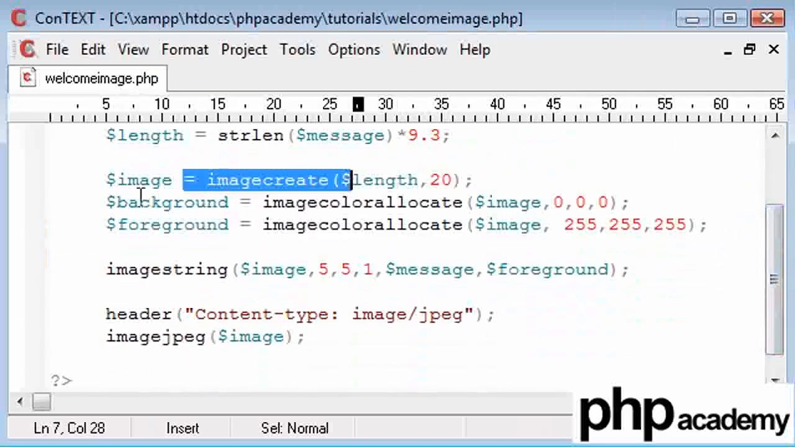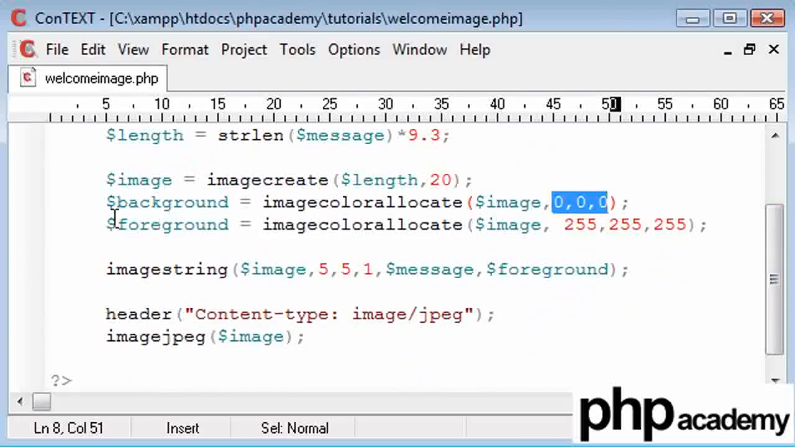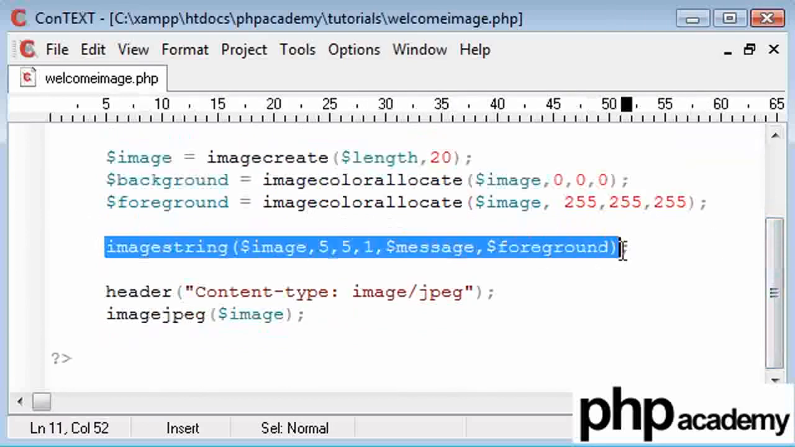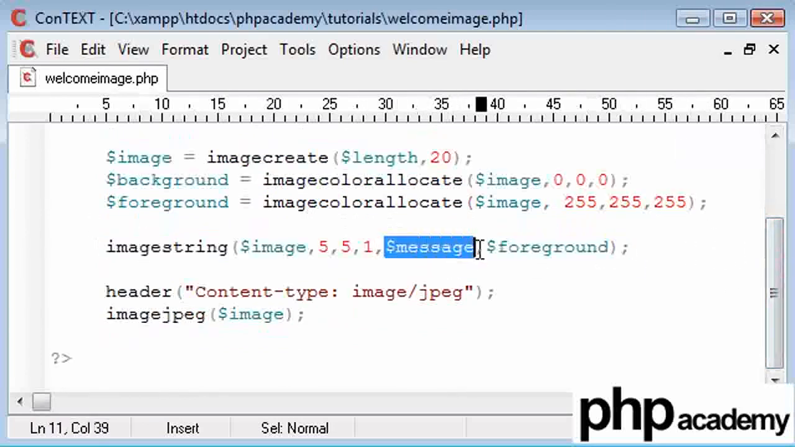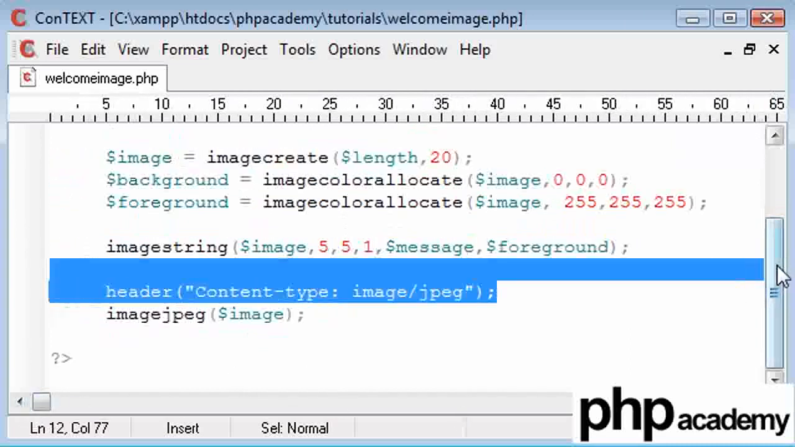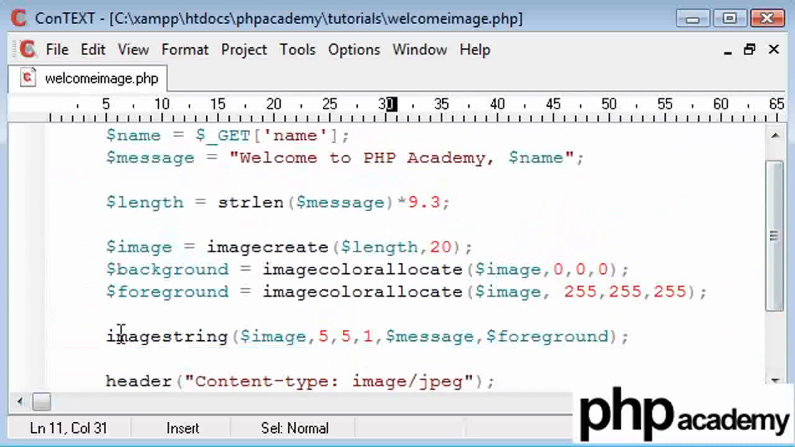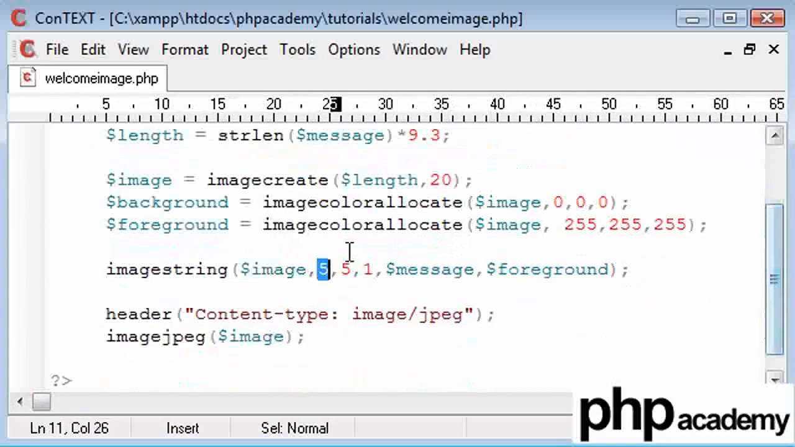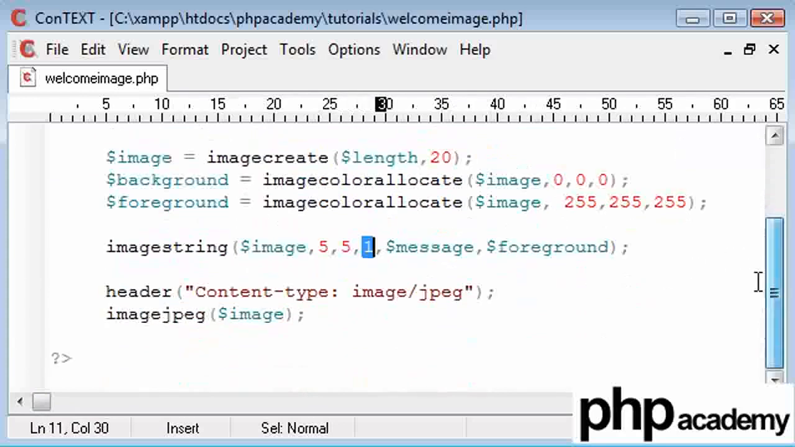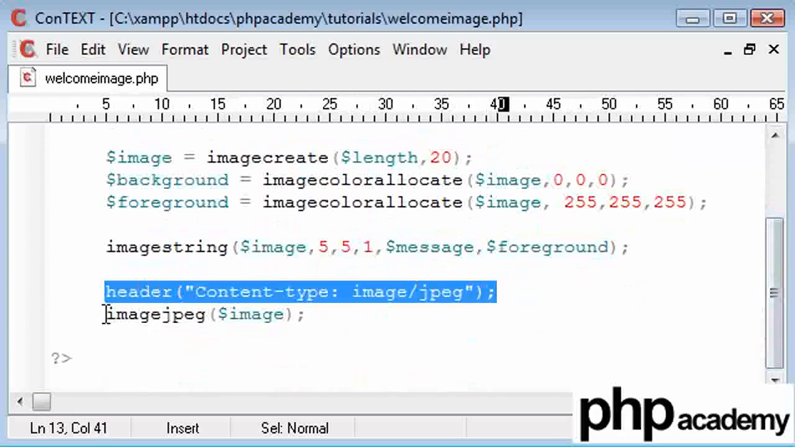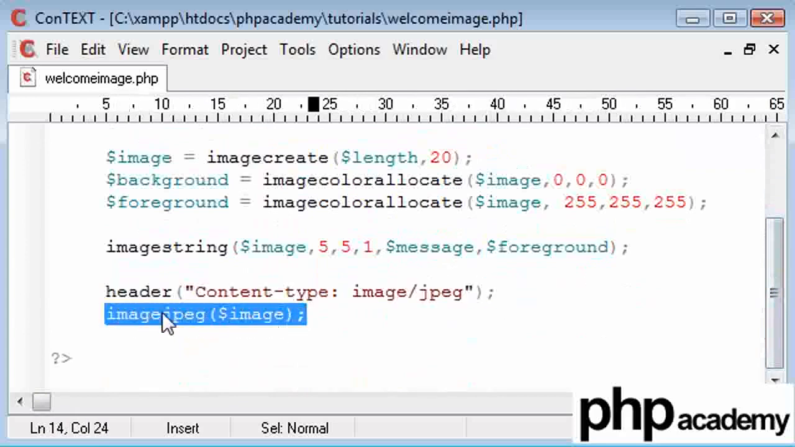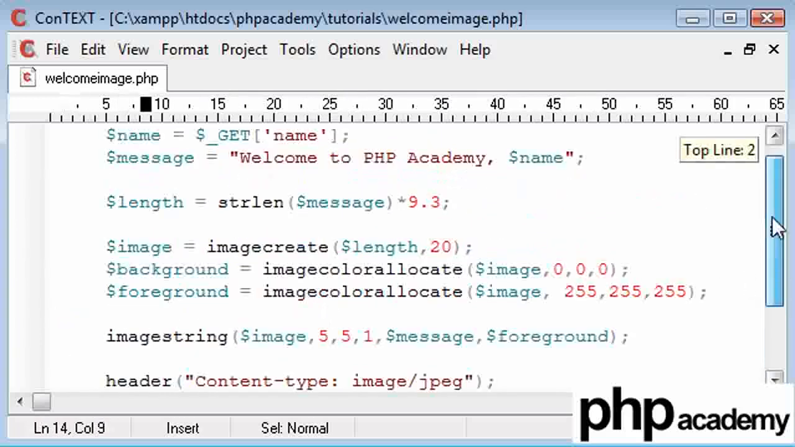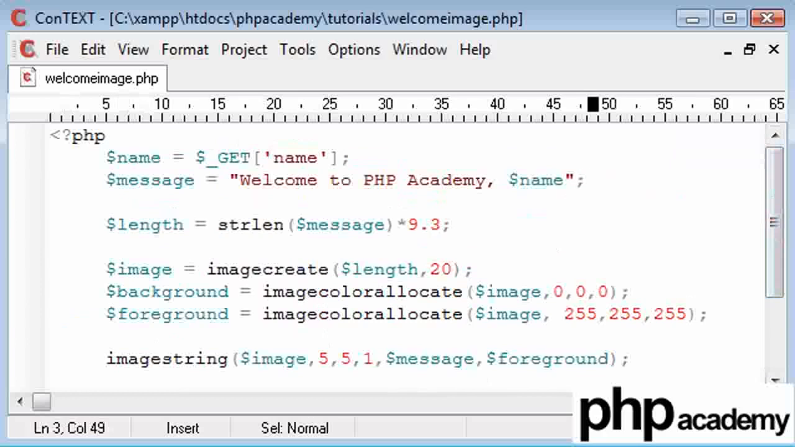We're creating our background color, which at the moment is black, and our foreground color, which is white, using RGB format. And then what we're doing is we're putting a string into our image, which is our function up here, with our variable message up here. We're putting that into our image, setting here the font size and the X and Y coordinates of that, and we're setting that to the foreground color. Then we're changing our header type, and we're using this to echo out, or basically display, our image. So that's basically our PHP image, and this is using the GD library support.